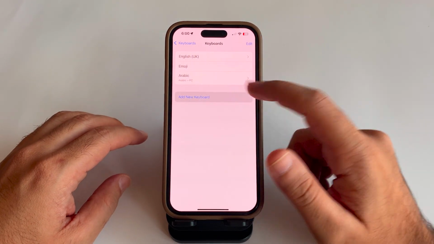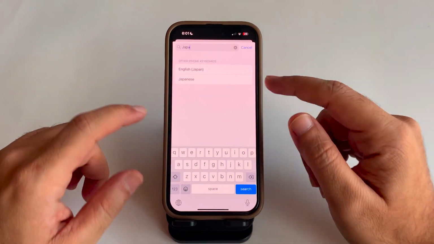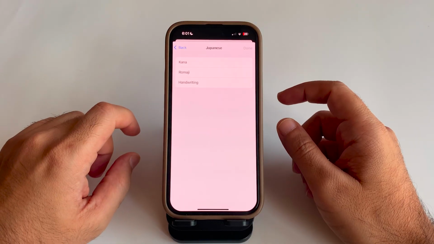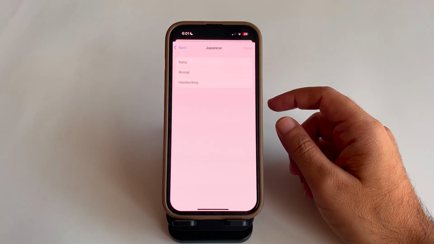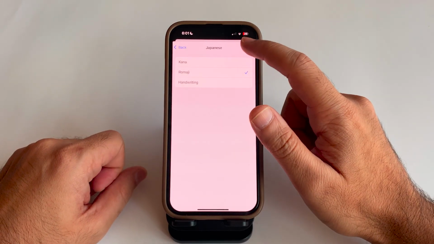Then add New Keyboard. And here, search for Japanese. When you find Japanese, just tap on it. And here we have a list of 3 keyboards available. Now tap on Romaji and then done.